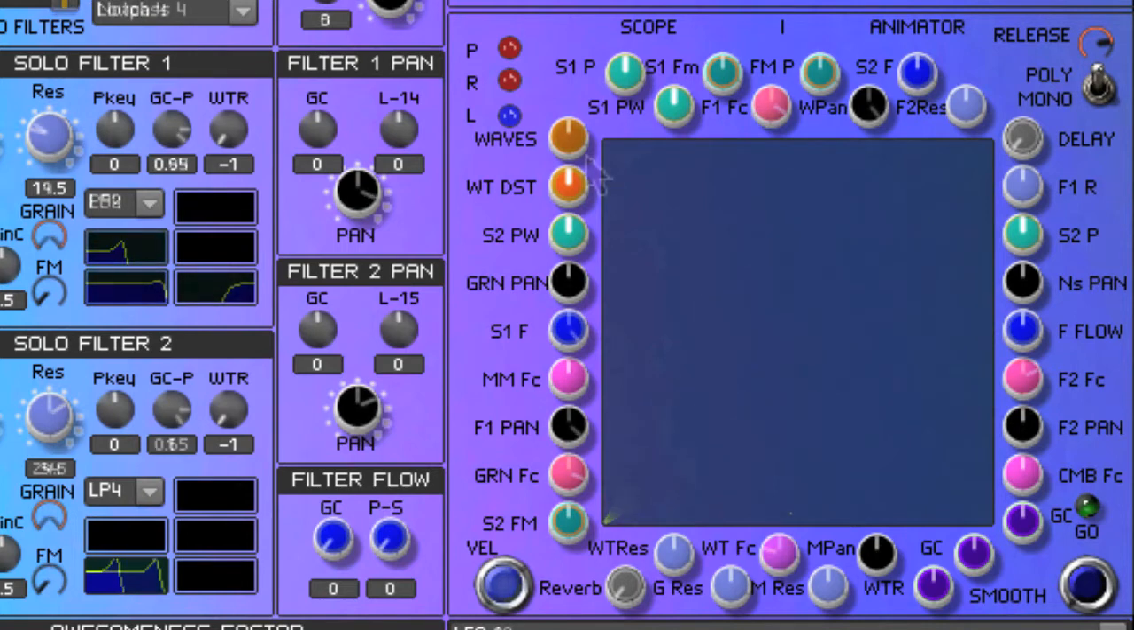As the animator pad is designed to control several different parameters at the same time, these parameters here are controlled by the X movement, and these parameters are controlled by the Y movement. All of the controls have a positive or an inverted response to movements on the grid, except for these two, which are effect send amounts.